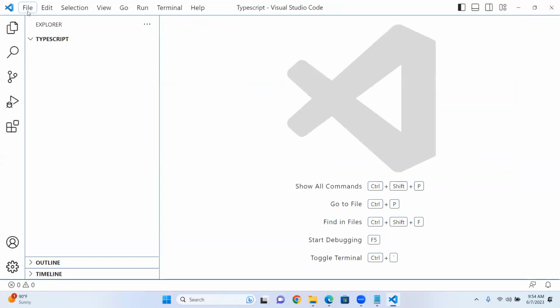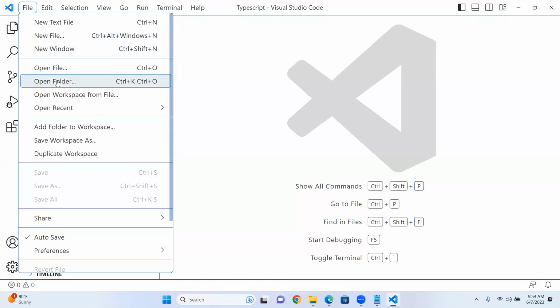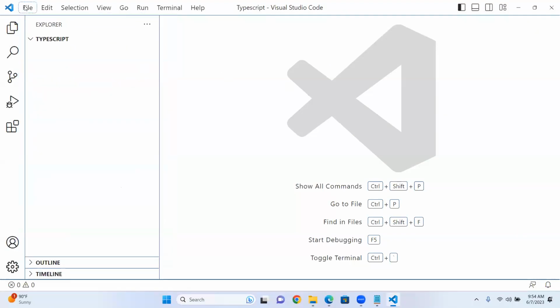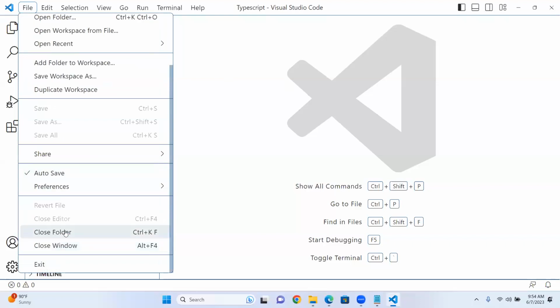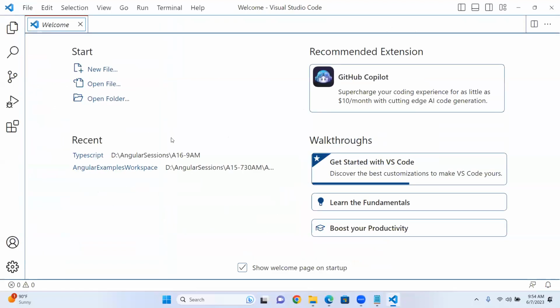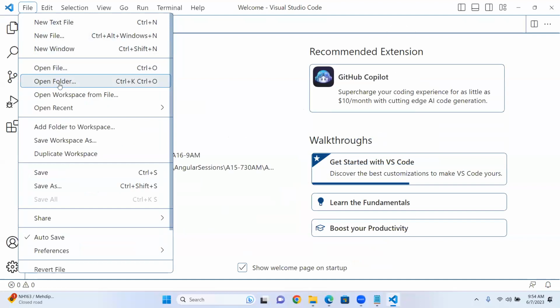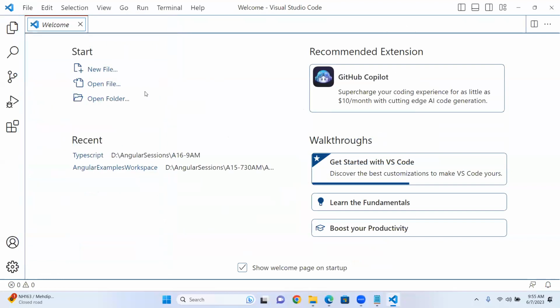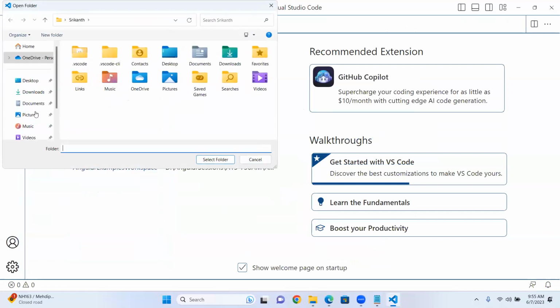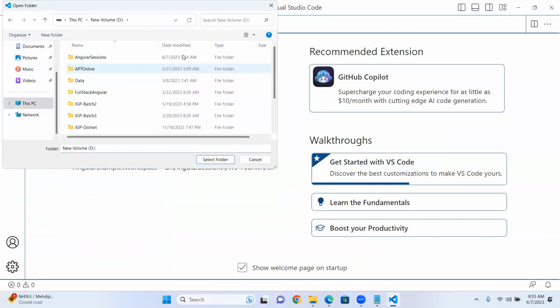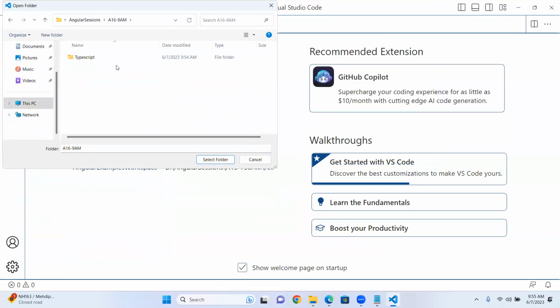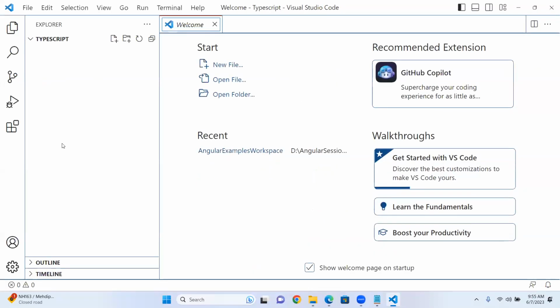Again, I'm repeating, just watch. Go to Open Folder. If you are not familiar with that, you will see a screen like this. I'll close the folder; this is how it looks right now. Either you can click on Open Folder, or go to File and choose Open Folder, or press Control K, Control O. Anything is fine. Then go to the location, This PC, in the D drive, Angular session, Angular 16 9 AM, select the TypeScript folder, and click OK, so that it gets opened.